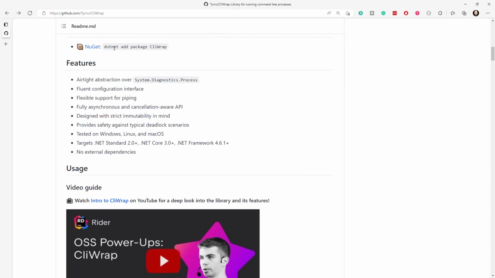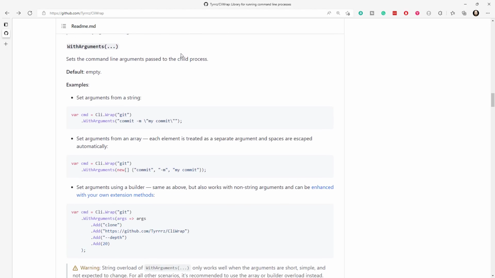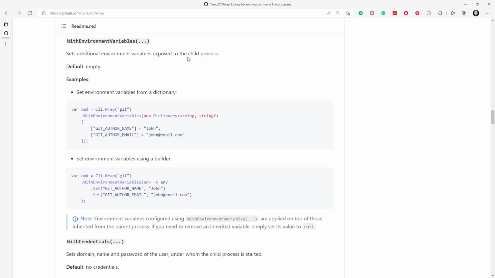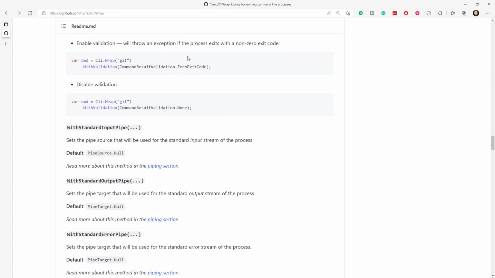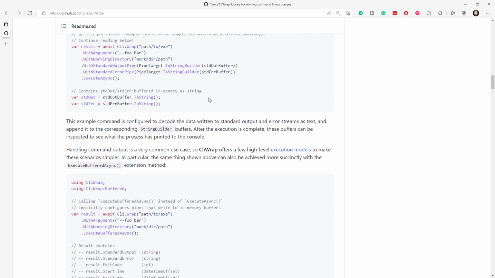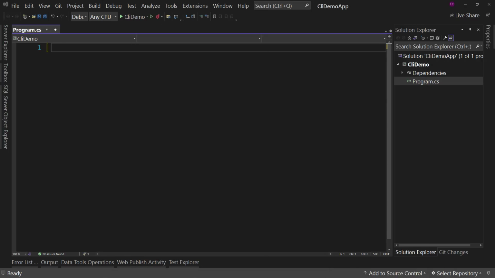We're going to install CliWrap from NuGet, and it has a lot of documentation here that can really help you out with how to do just about everything with this very, very simple to use tool. There's even a video up here that walks you through how to do it as well. So just note that's available to you to use. It's down in the description.